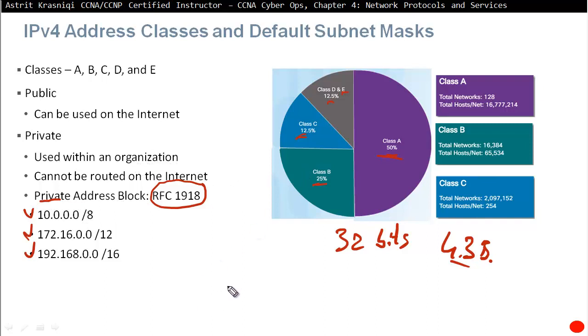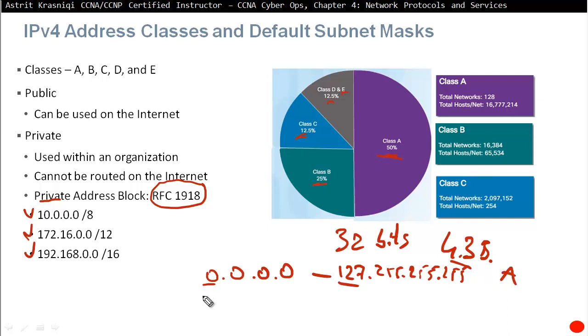So class A networks cover any address from 0.0.0.0 up to 127.255.255.255. That's class A. We look at the first octet to identify which class an address belongs to. Then class B starts from 128.0.0.0 and goes all the way to 191.255.255.255. That's class B.